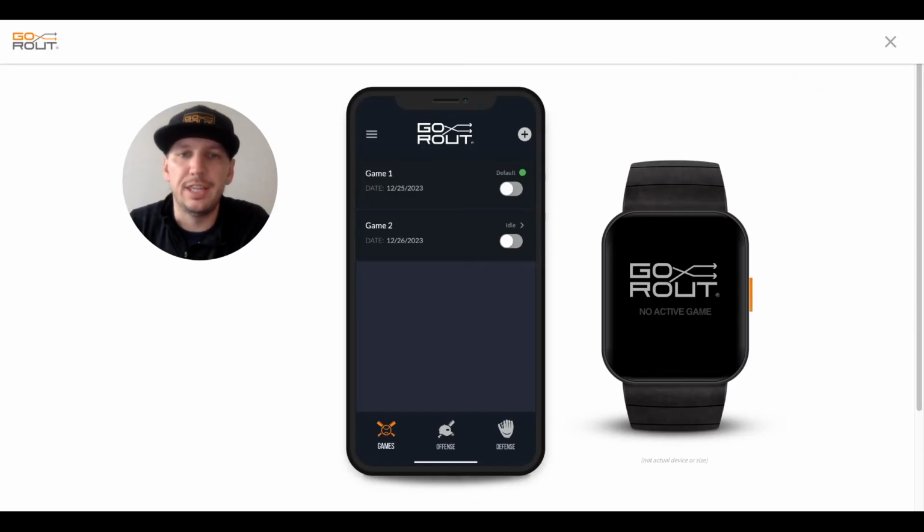Let's take a closer look at the lineup messaging feature in the GoRout Pitch Call app. The lineup messaging feature is a great feature to utilize when you want to send specialized messages to your defensive positional players based on the batter that's at the plate.